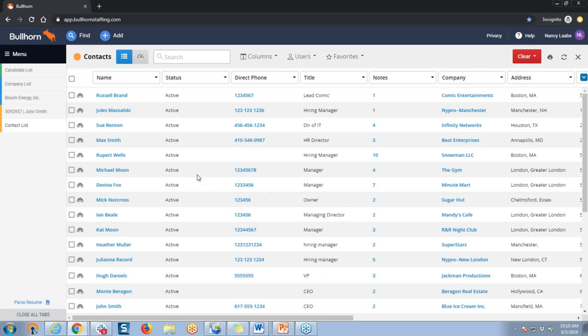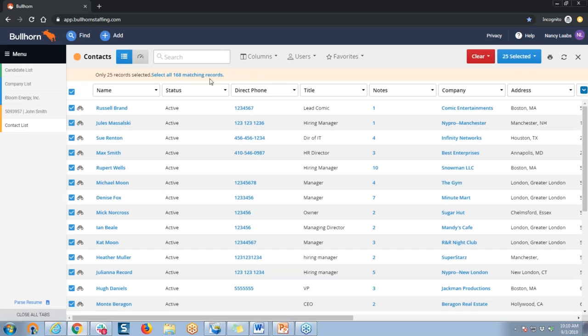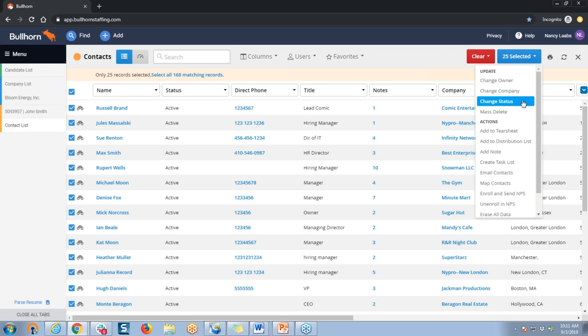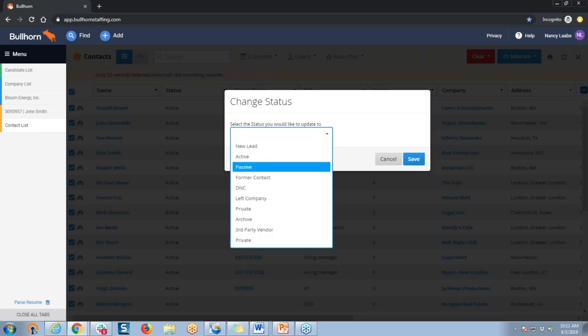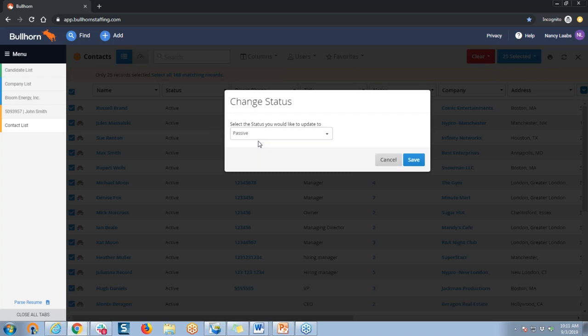Now, just checking our results, we can see that we have over 100 records, 168 to be exact. One of the things I could do, a very quick mass update, would be to select that checkbox on the top left and then go to the selected dropdown and change the status. In our dropdown list here, we do have a status called passive. So if they're not currently giving us any business or they haven't in a while, this might be an appropriate status to use for those particular contacts. All I need to do now at this point is save that update.